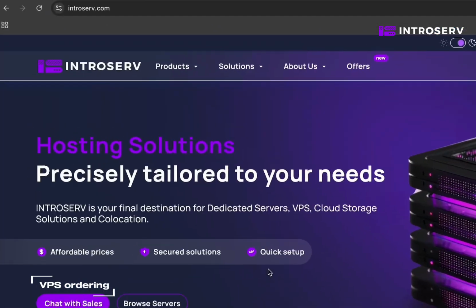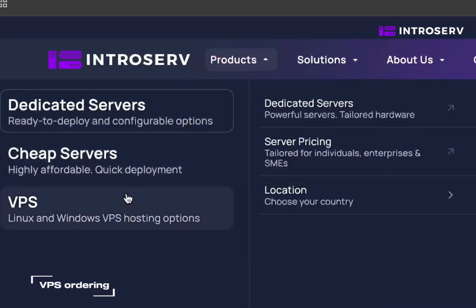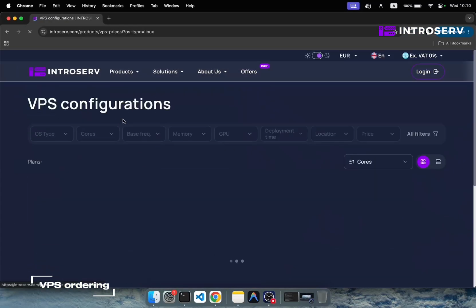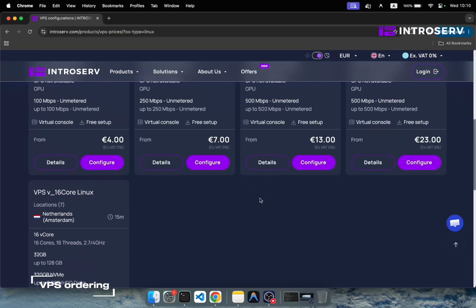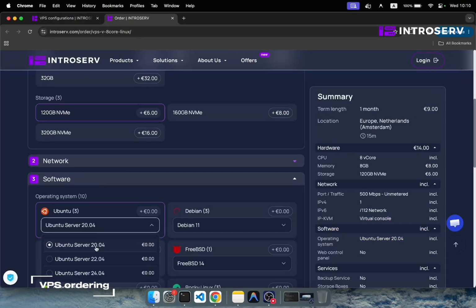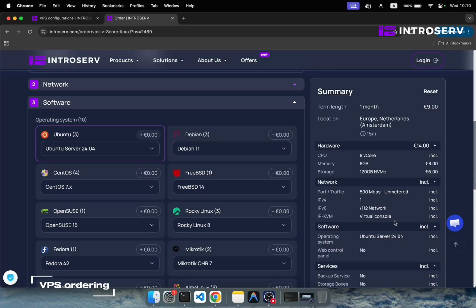Proceed to introserv.com. Go to Products, VPS, Linux VPS. Select your needed base server configuration. Additionally, configure your server according to your requirements. And click Order.